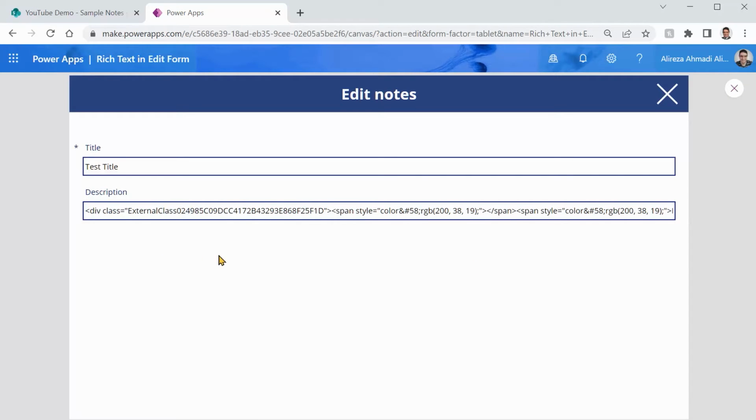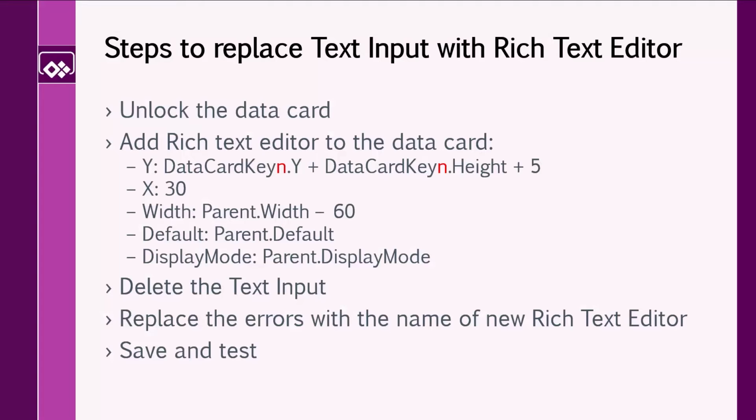And this is where the game starts. Let me go back to my PowerPoint slide. There is a process. I try to put everything in order, so if you just take a screenshot of this one, that's going to be the best note you can refer to, so you can replace a text input with an HTML text editor.